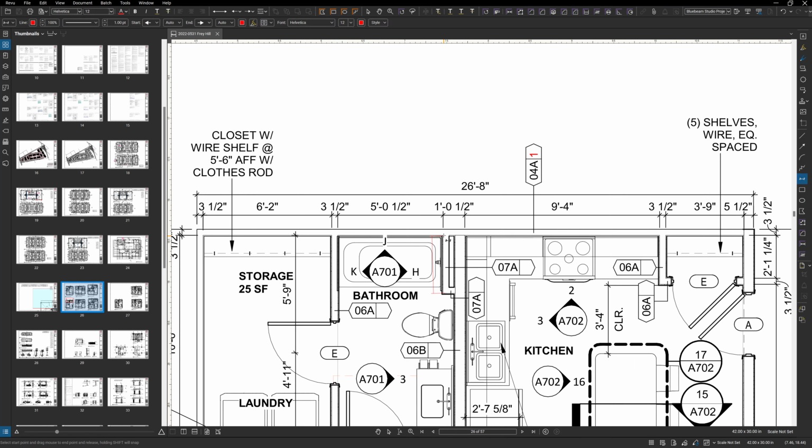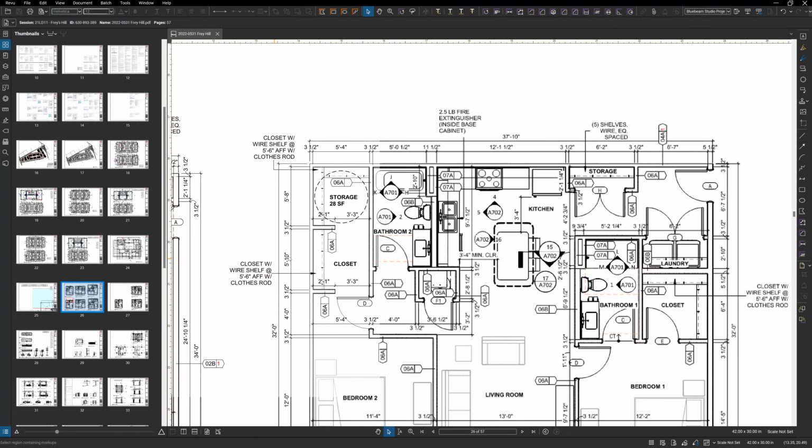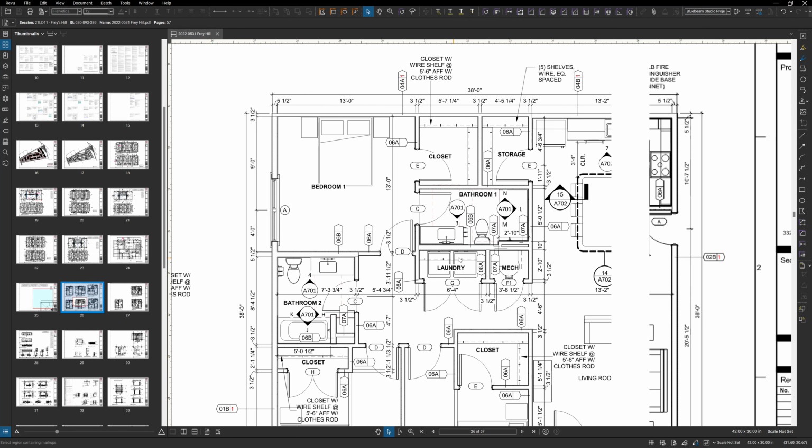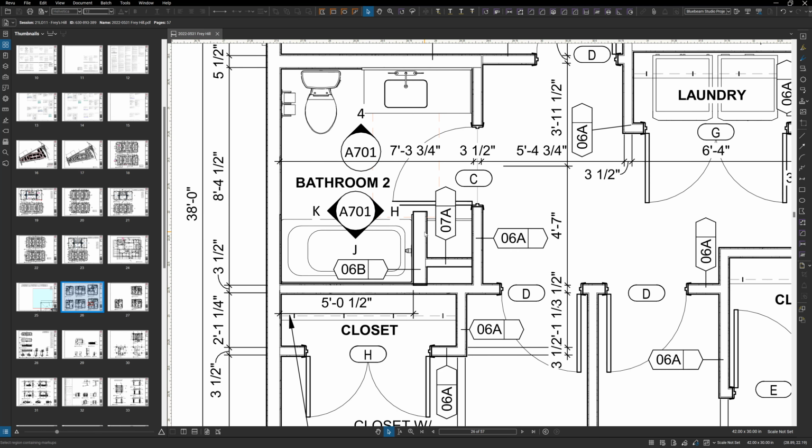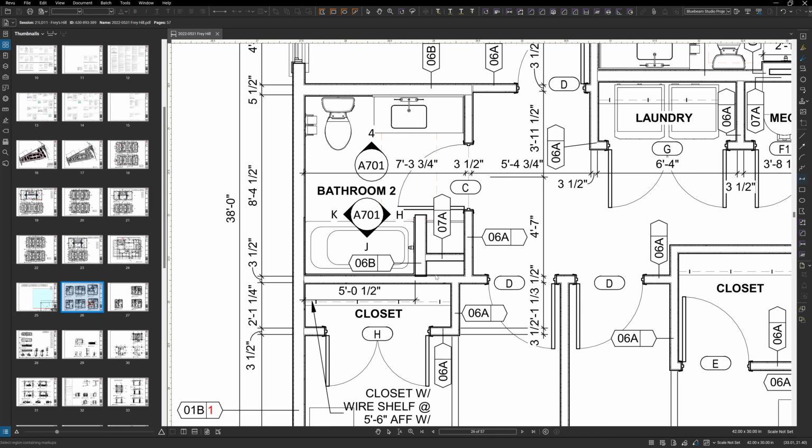So for example, here, it's just the dimension that we would want to have, right? Here it is, 210.5. This one's also missing.